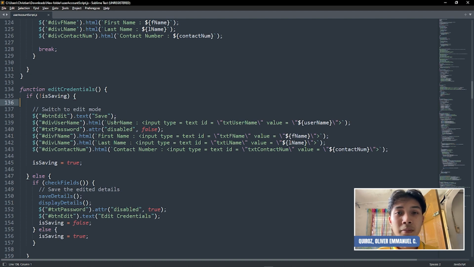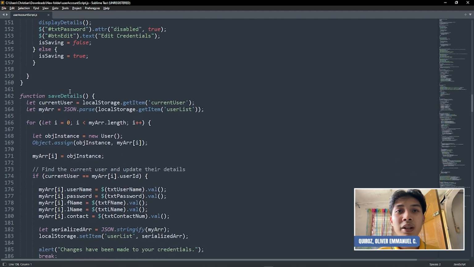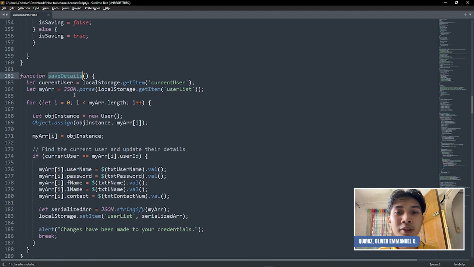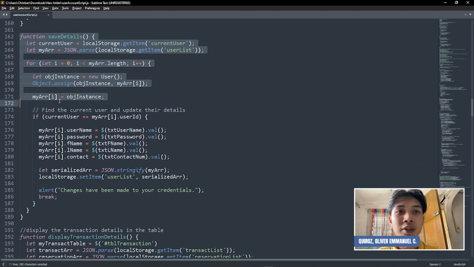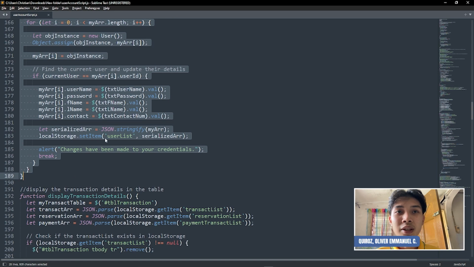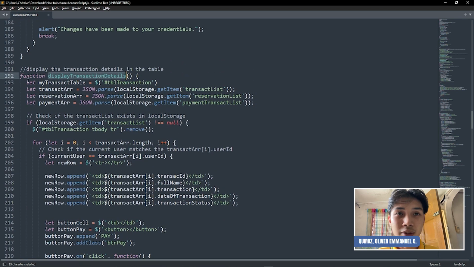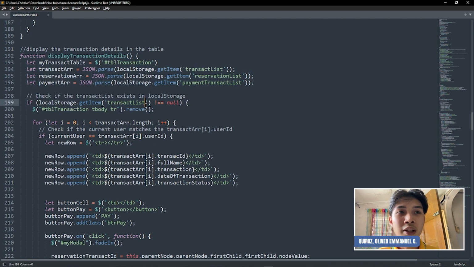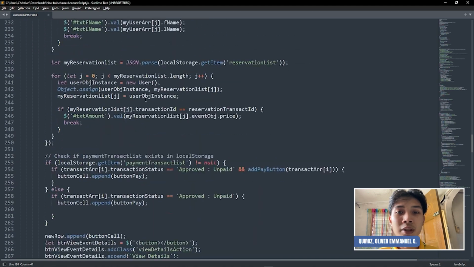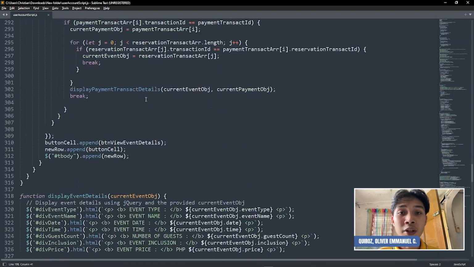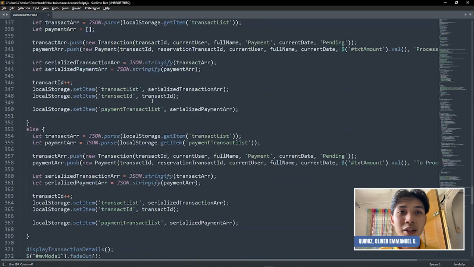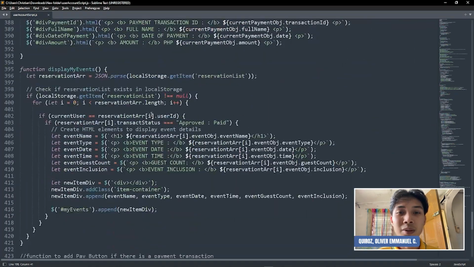The proceed payment method processes payment by creating transaction and payment objects. Display transaction details displays details of selected payment and reservation transaction in a modal. The display event details method displays details of selected events in a modal, and the display my events method is an incomplete function that likely handles display of user-specific events.